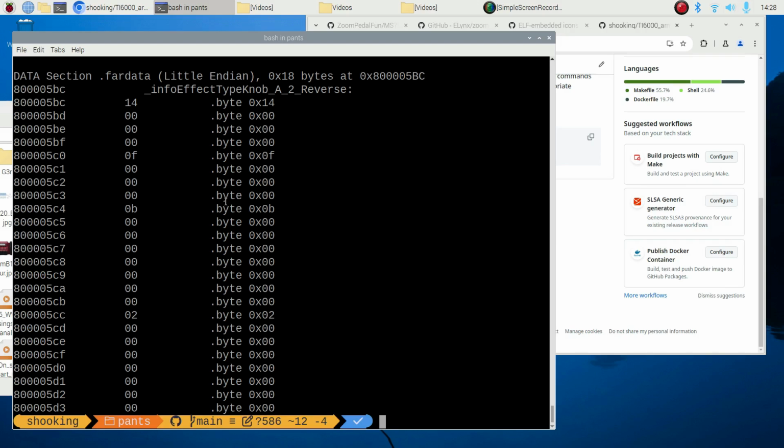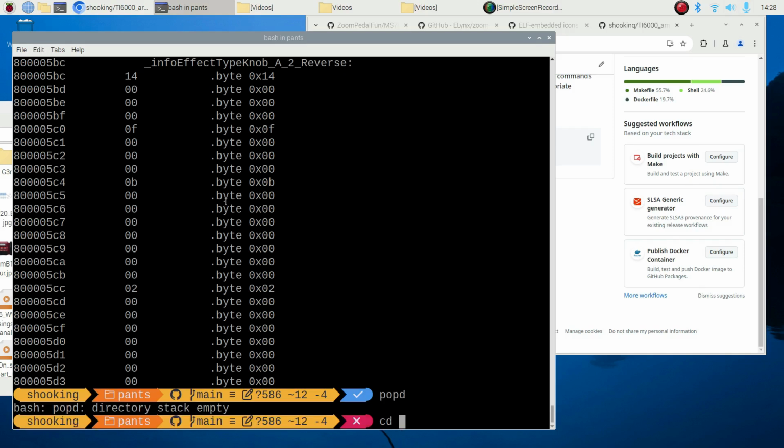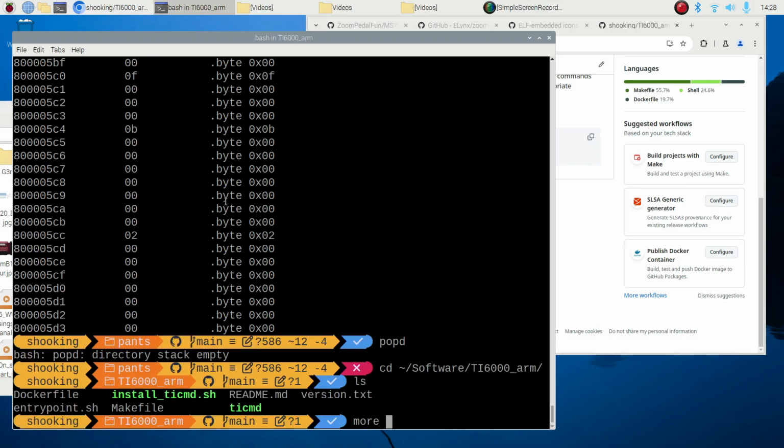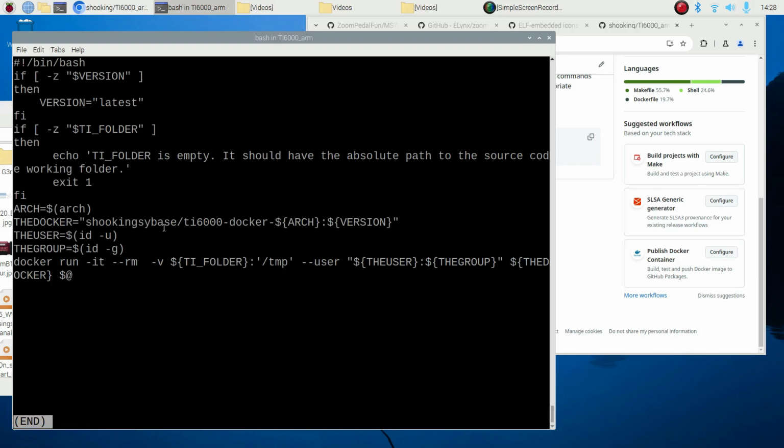Yep. So if I just do a pop directory, I think I did a push directory. Oh no, I didn't. So let's go to /software TI command. And if we look inside the TI command, which was generated by the install command, what it's doing is basically going inside. Yeah, so it's running interactively. So in fact, can we do this TI command bin bash? I don't know if I've got that in there. Let's have a look.